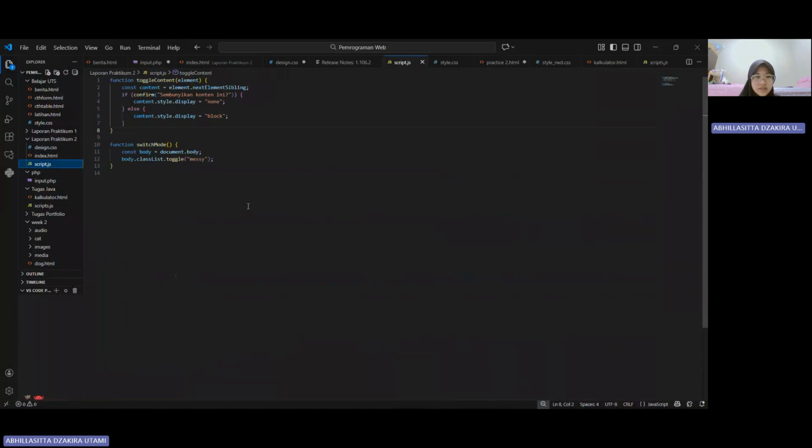It is script JavaScript. Inside this file, there are two functions. The first function, toggle content, is responsible for showing or hiding the explanation paragraph. This function is executed when a user clicks on one of the question headings. The function receives the clicked heading as a parameter, using element next element sibling. JavaScript finds the paragraph directly following the clicked heading.